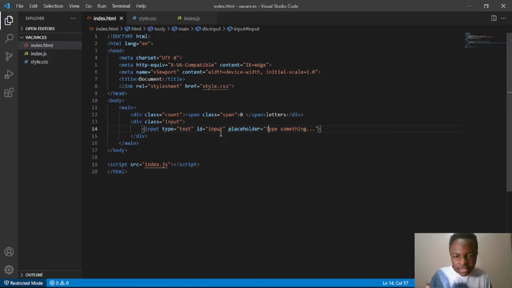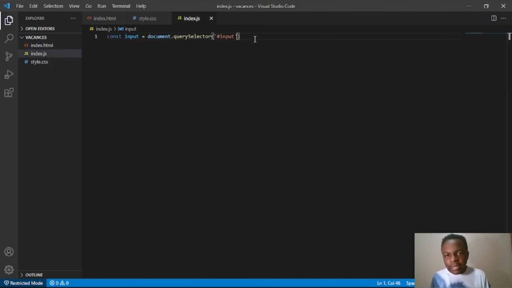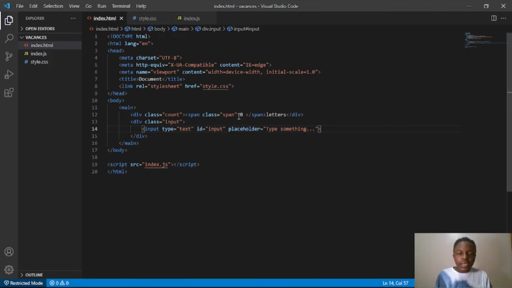As you can see, I have the ID of input, and on my surrounding div, I have the class of input. So now on this input, all I'm going to do is select that. Next, I'm going to select this span here, because this will be updating each time we type something. I put a span on this 0 so that it keeps on updating using JavaScript, and I gave it a class of span.